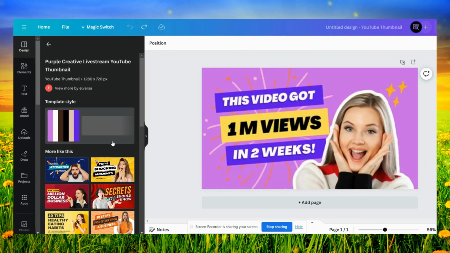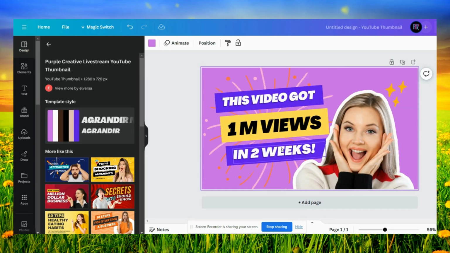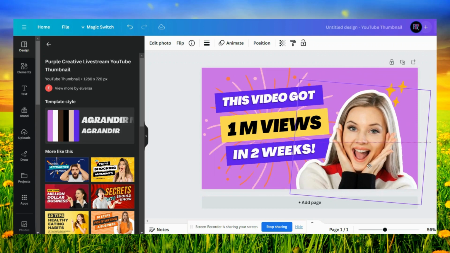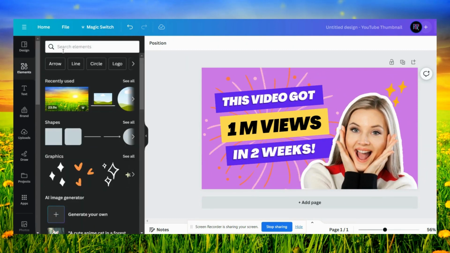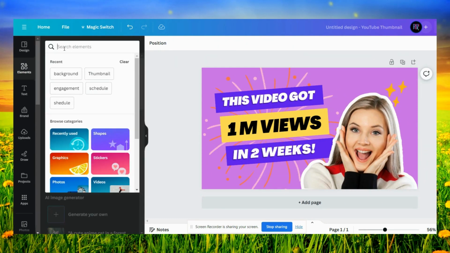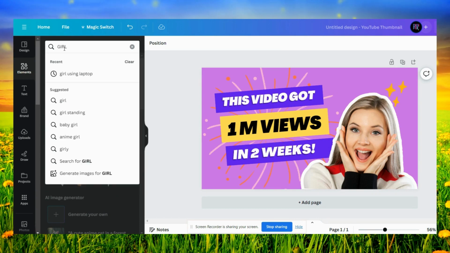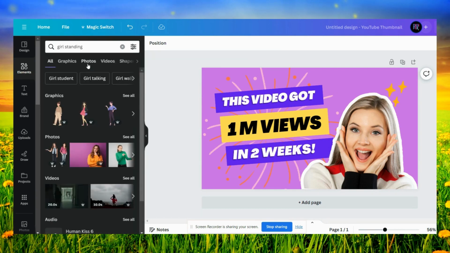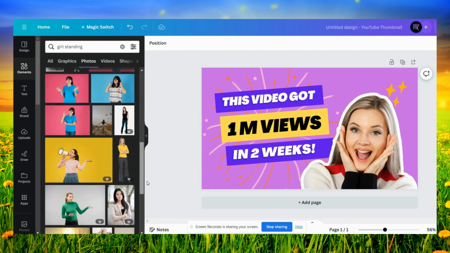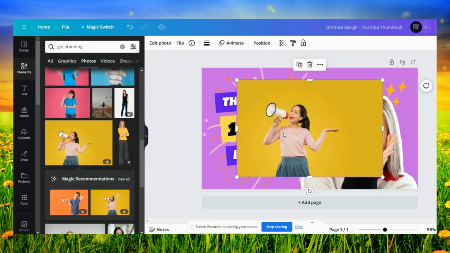First click the template and take it to your canvas. Now we can adjust these according to our channel brand. You can put your own image here if you like. I am going to use an image from Canva. Click Elements on your left-hand menu, and then type what you want in the search bar. I will use this image.